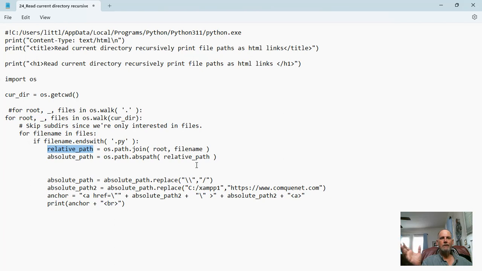Basically, this is to explain what we're doing here. Now, here's the part we're going to convert. This is where the conversion begins, where we convert the system path to a web URL path that we can use.